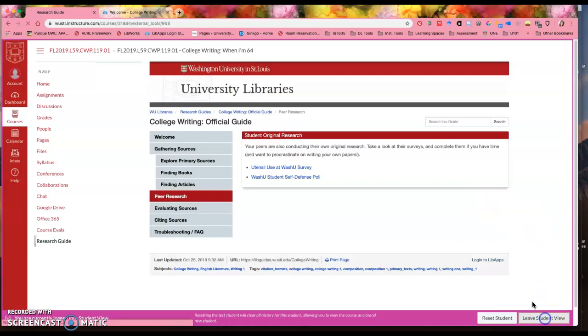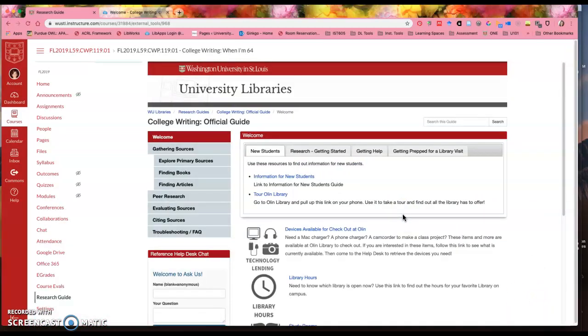So you can add research guides that you are working with, the college writing guide, of course, and then you can even add the library's homepage or different pages from the library that you feel like your students would benefit from. So that's all I have.